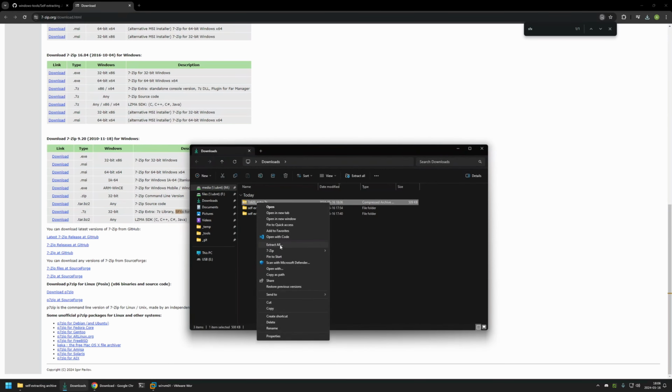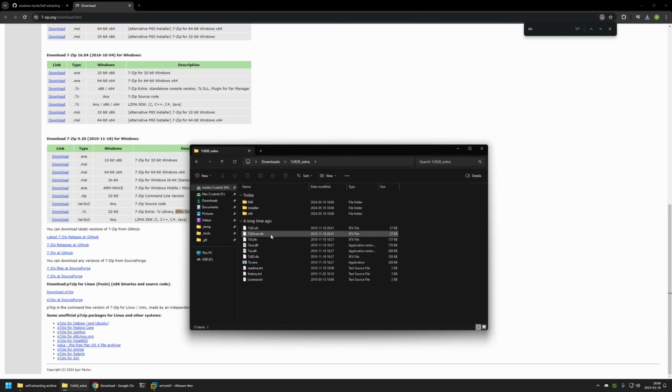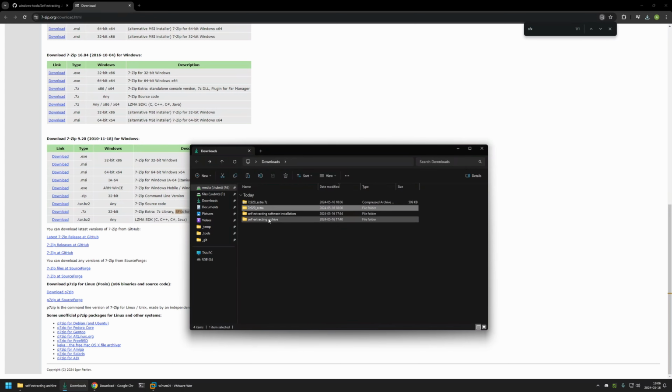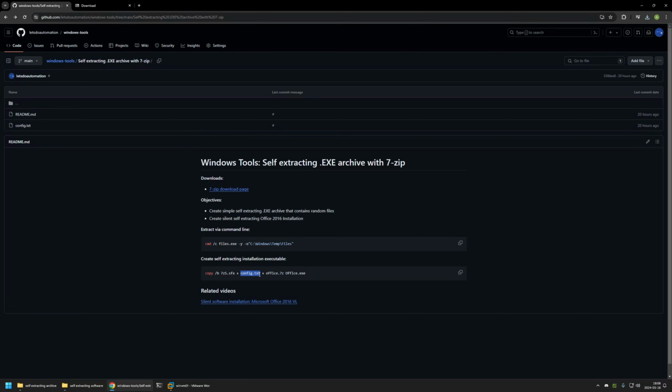I will extract the contents, go inside, and here we only care about this file right here. I will right click it, select copy, go back to my software installation folder, and then I will place it in here for now. Then for the second file, we need the configuration file that is responsible for telling the 7-zip how to execute the installation.